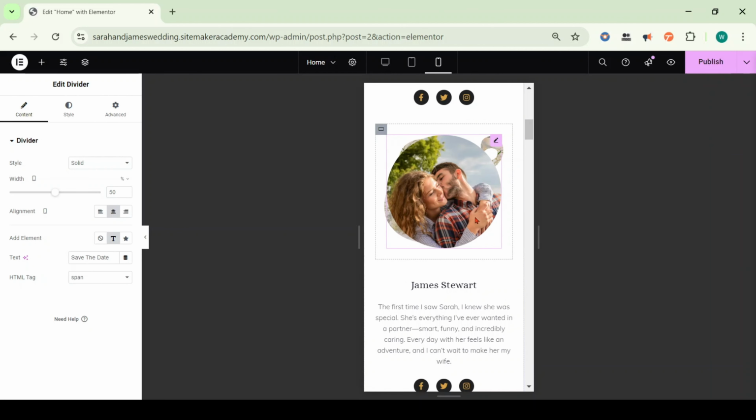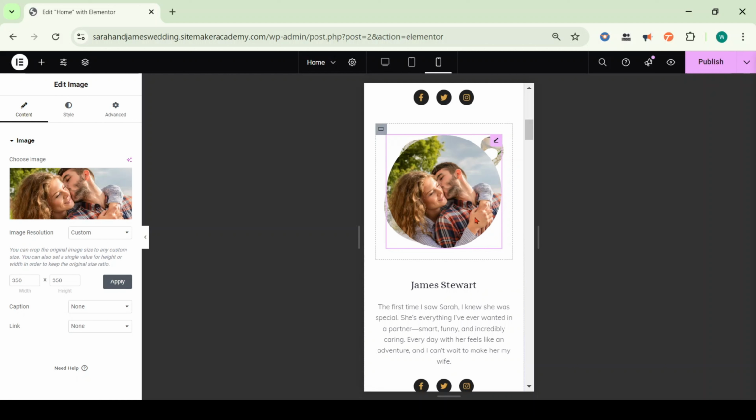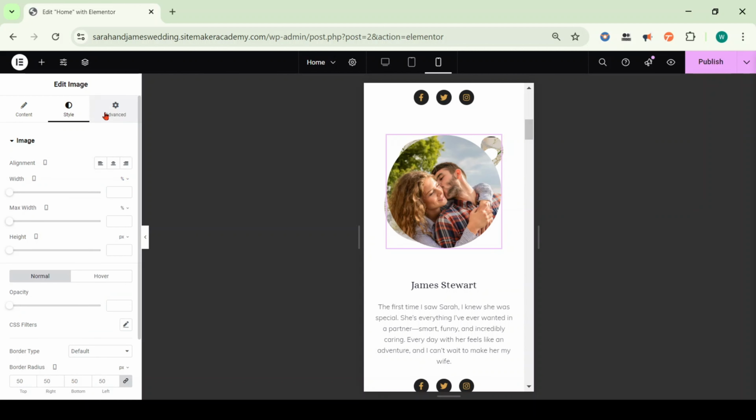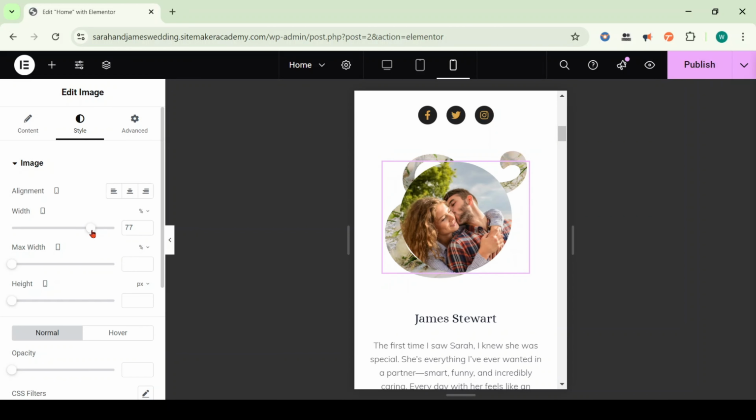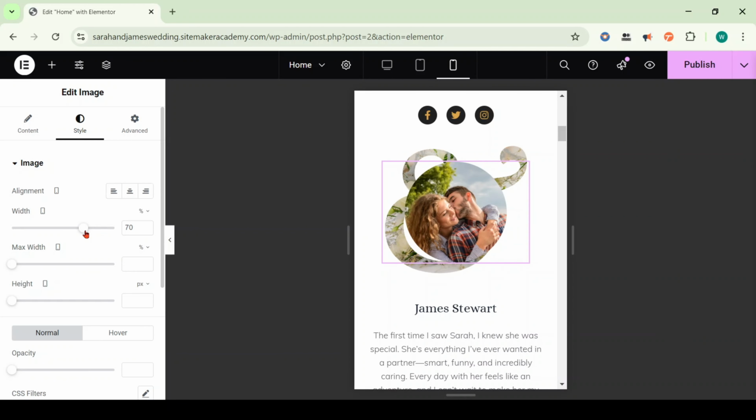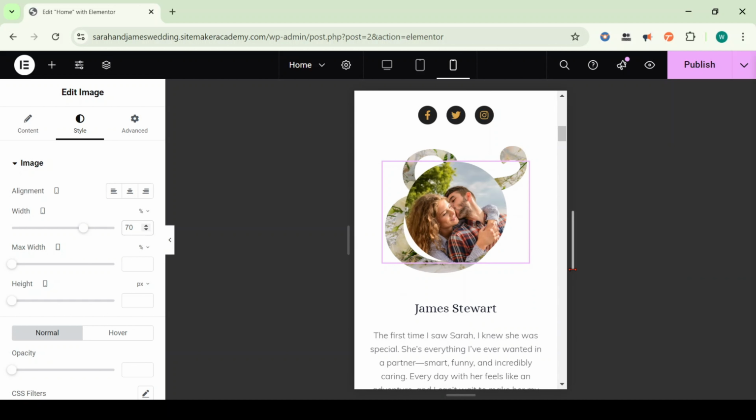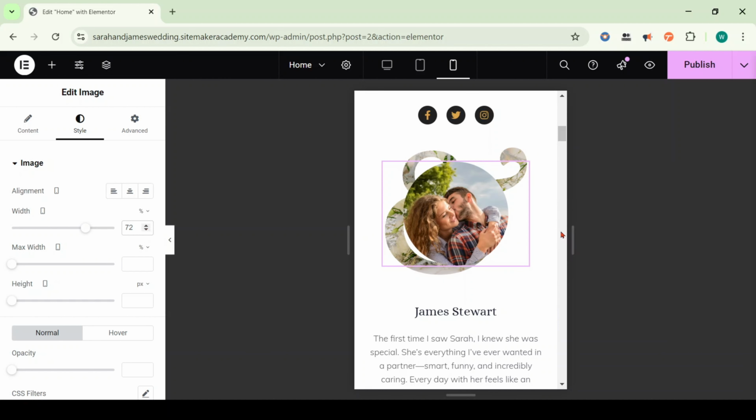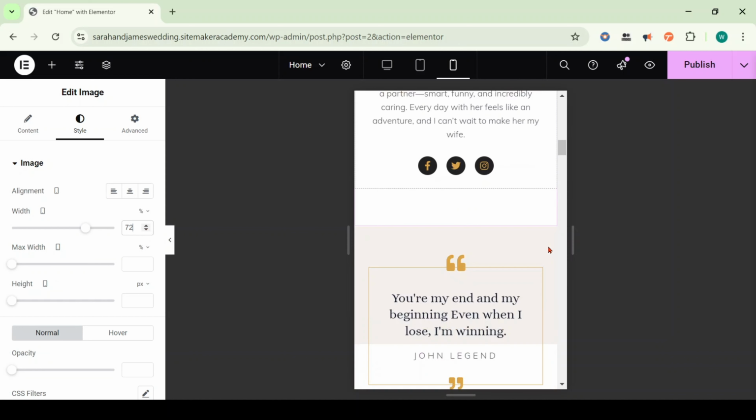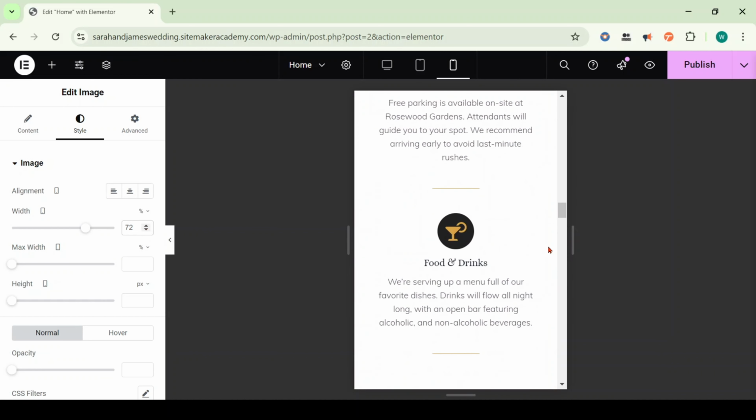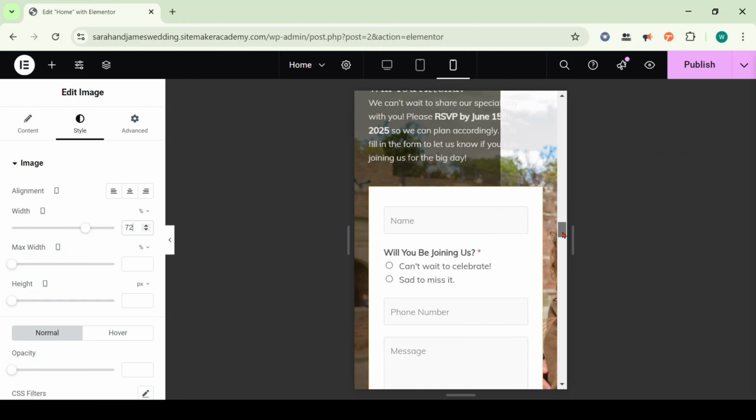Next, I'll change the width of the image in our story section. I'll go to Style and edit the width. You can notice the small icon on the right of the width. It shows that the changes that we'll make here will only reflect on the mobile phone view. That looks okay. The next section that we will edit is the form section.